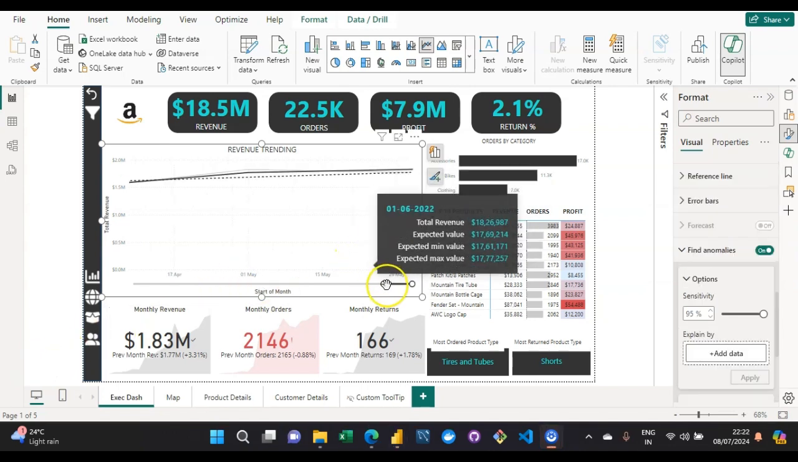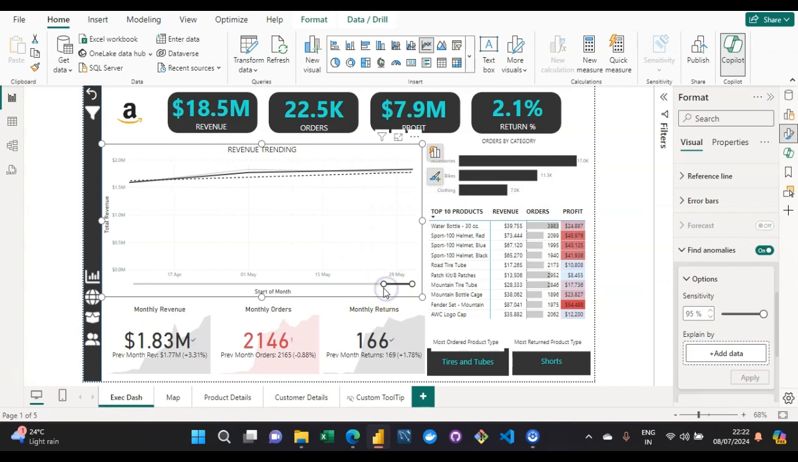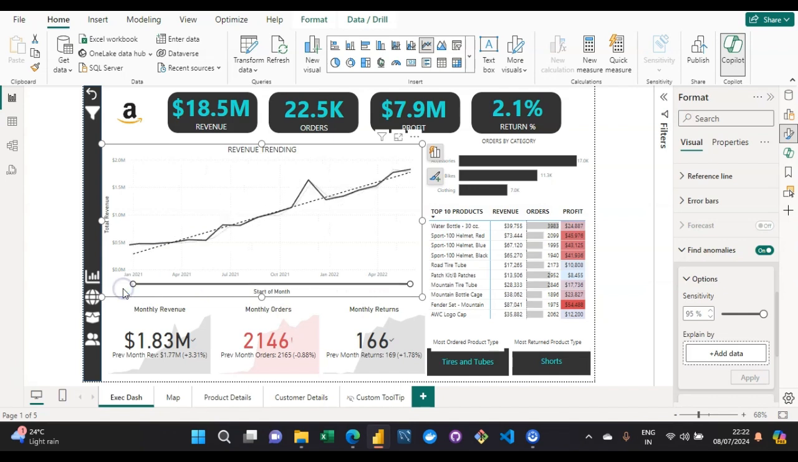So until now, we can't find any anomaly, right? Our data seems completely fine. We can't find any outlier present in our data set. Even if I'm keeping the sensitivity at 99% and clicking on apply, let us see if I'm able to figure out any anomaly.